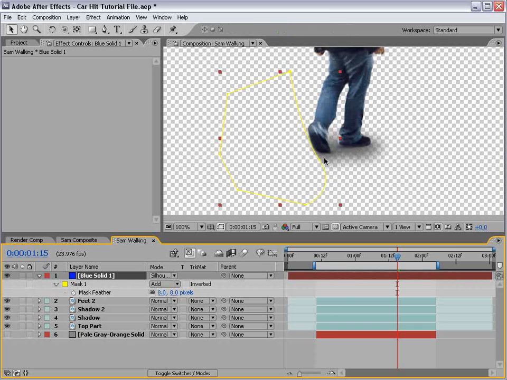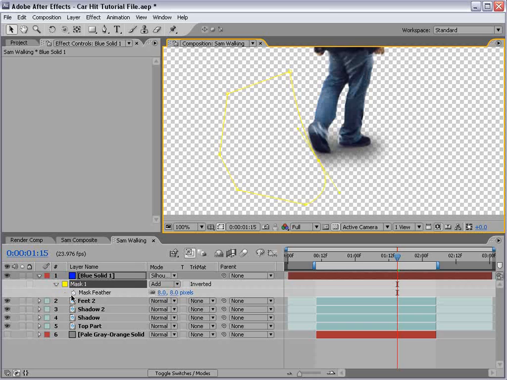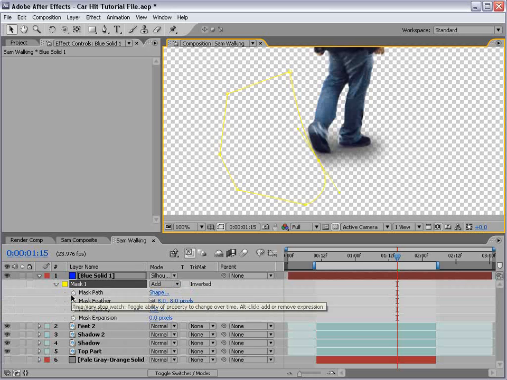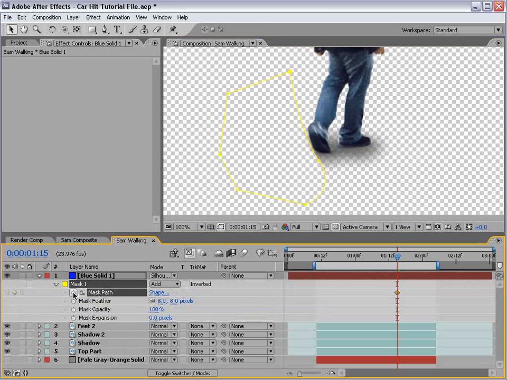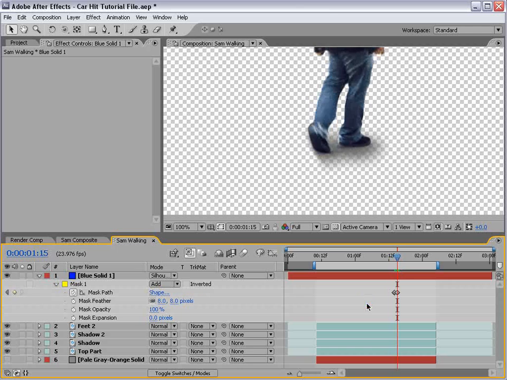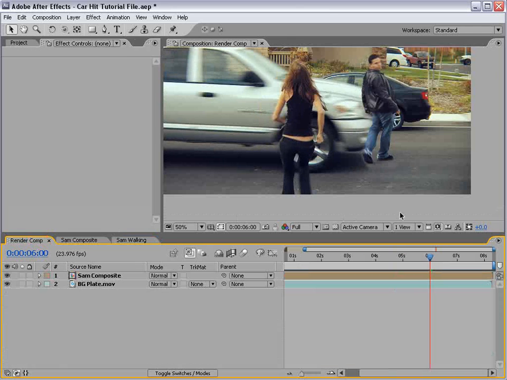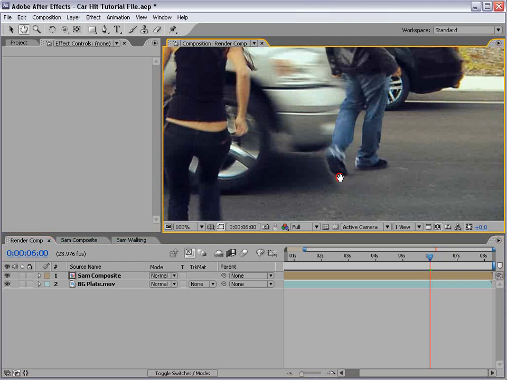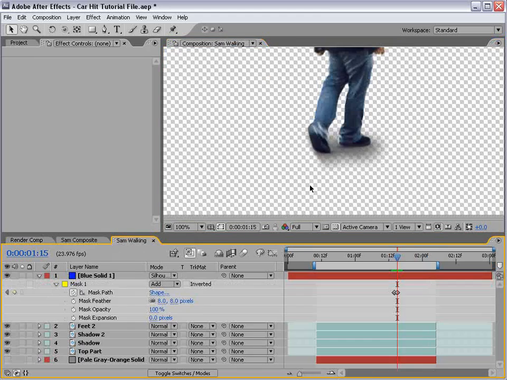And so then what we can do is animate this on and off essentially. So we'll hit M, keyframe the path, and then we'll move this over a couple of frames and just feather a little bit more. And so as the car comes in this comp, we can animate the mask away, so that there's room for that shadow to come into the shot.